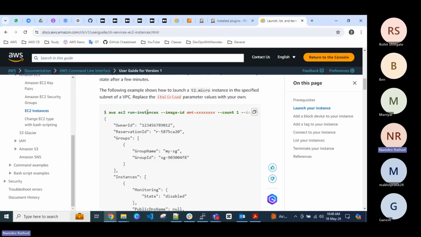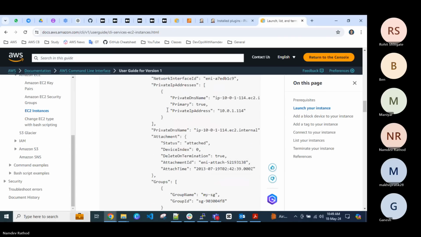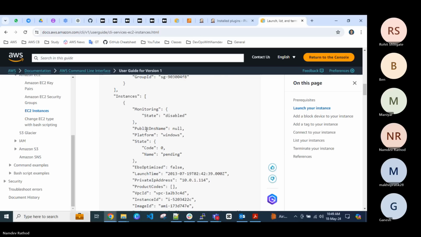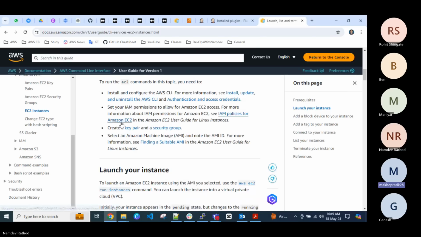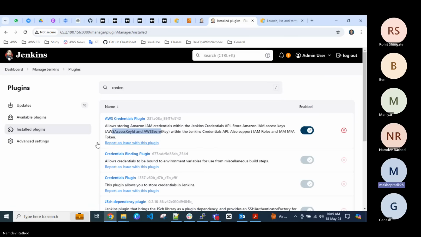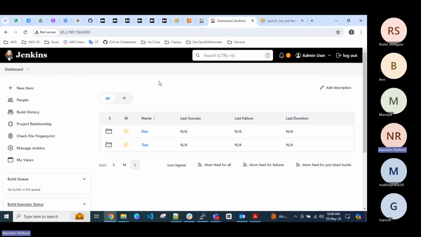Definitely, console based you can create it, command line as well, the second option. And the third is any infrastructure as code, either your CloudFormation template or your CDK or Terraform or others available in the market. Is that clear? Yes. But in real-time cases, we will not use this CLI. We use either your CDK code or Terraform code there.